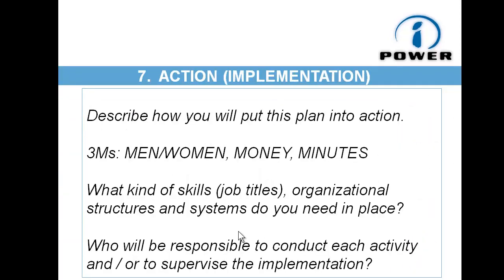Section 7 deals with implementation or action. In other words, you need to describe how you will put this plan into action. Some authors argue that you need to use the 3M model here. In other words, you need to deal with men and women, with money and minutes. Minutes stands for time schedules, money stands for budget, and men and women stands for people and skills that you need in order to put this plan into action.